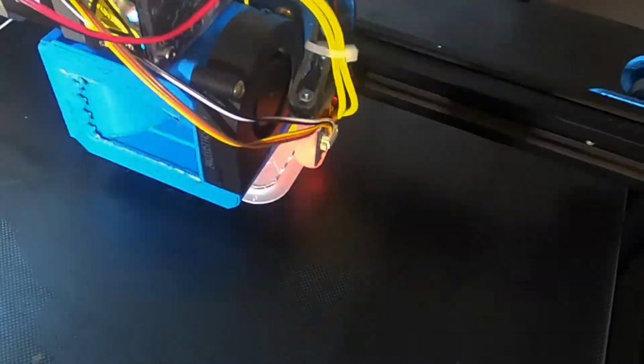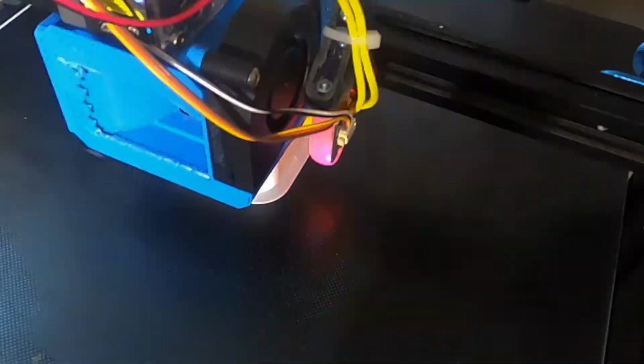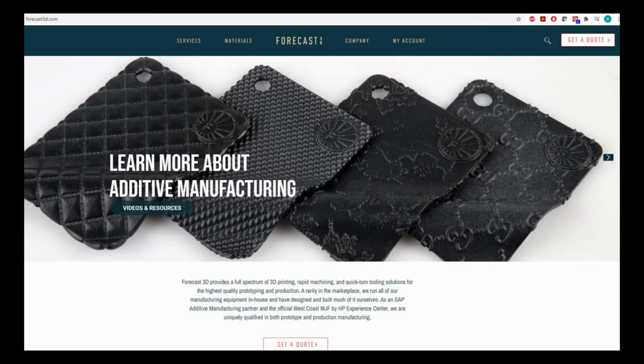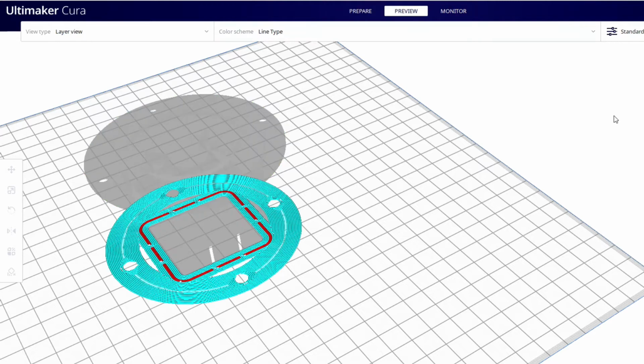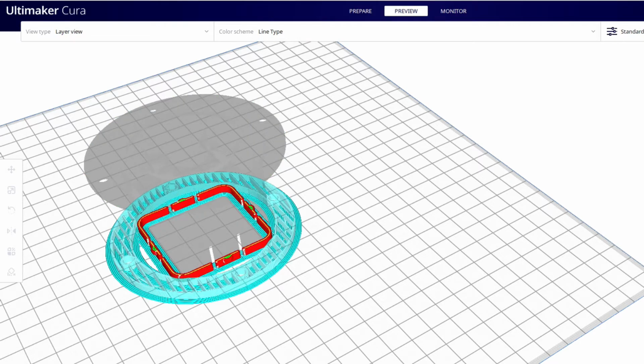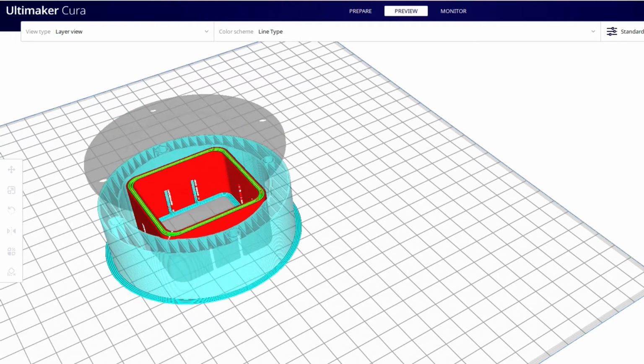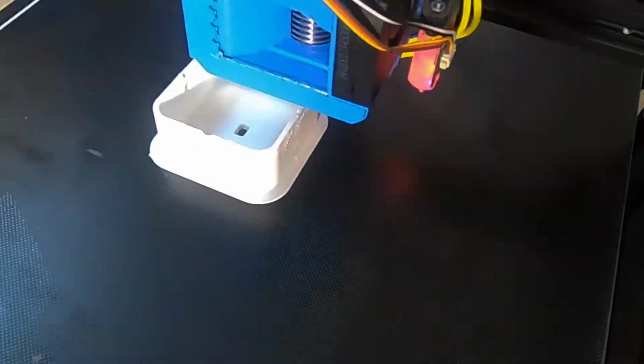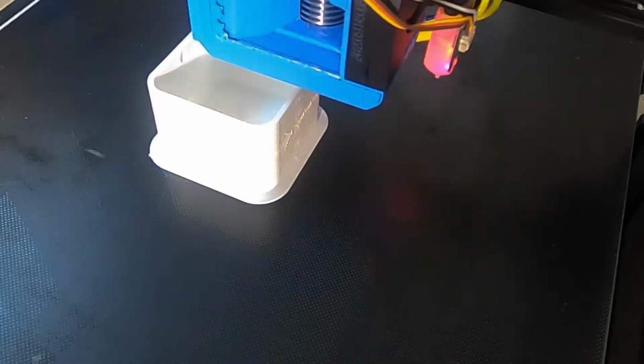Next, it's time to print. You can either print the part yourself, or if you don't have your own printer, a professional service bureau such as Forecast 3D can do it for you. If you print the part yourself, the enclosures are designed to print with a variety of materials and settings. Slice the STL and let your printer go. In this example, we're using white PLA, but again, any material will work.